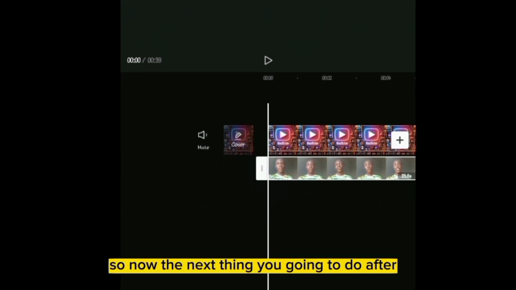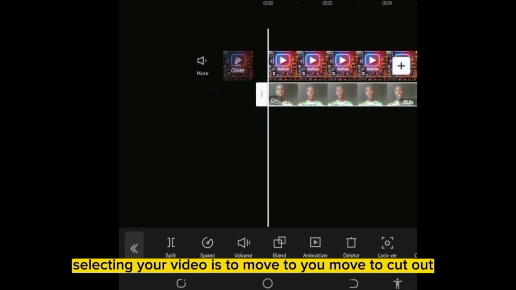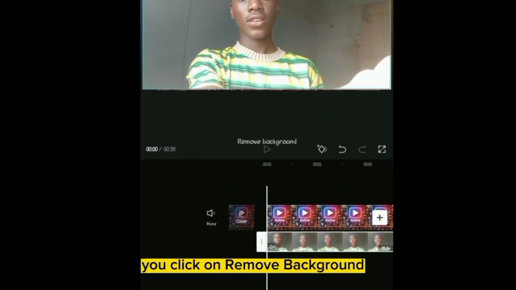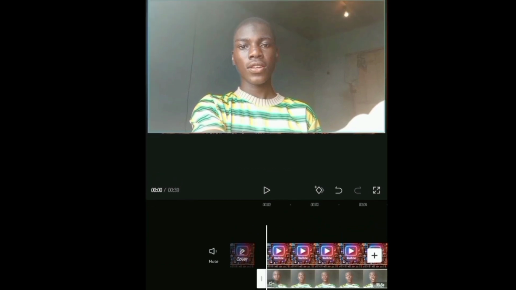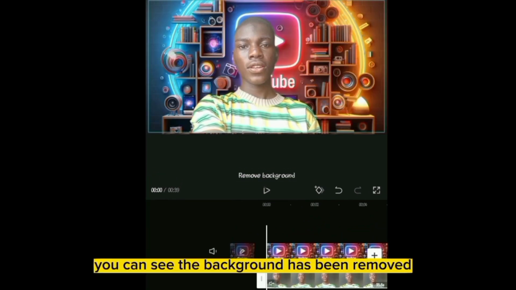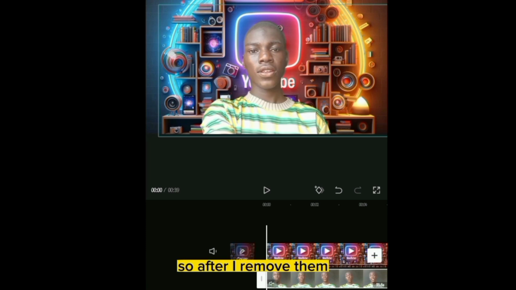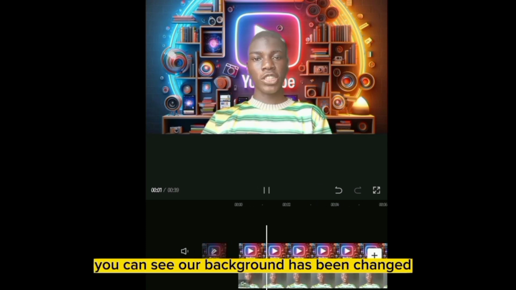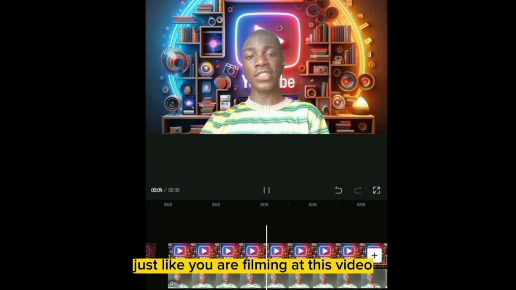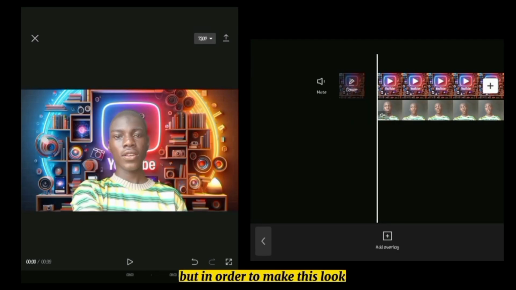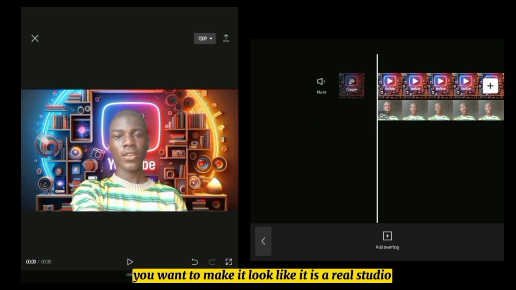So now the next thing you're going to do after selecting your video is to move to cutout. Once you click on cutout, you click on remove background. You can see the background has been removed now with the use of the cutout menu on CapCut. So after removing the background, you can see our background has been changed, just like you are filming this video from a studio room.